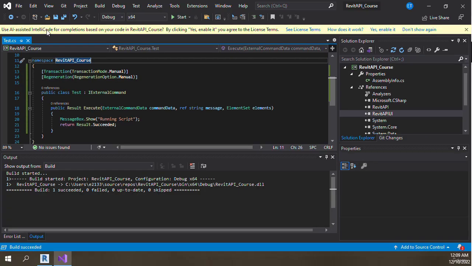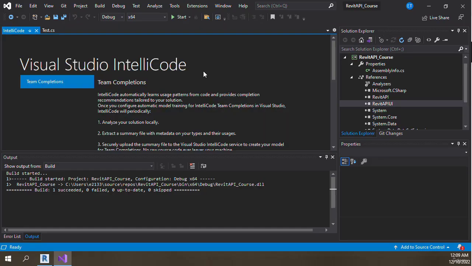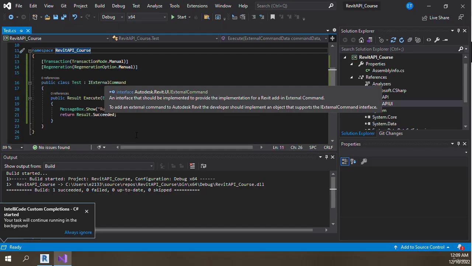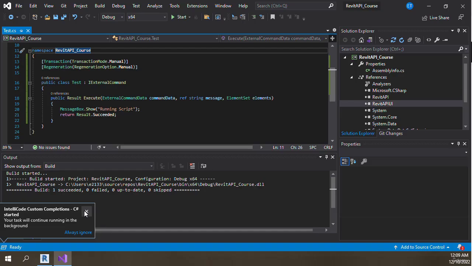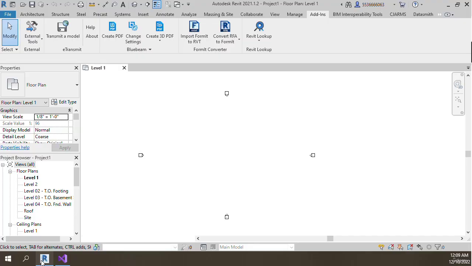It says now that there are assisted AI completions of the code. We're just going to enable it so that it will work better. Just closing that one. And our next step is to review how the code works. So for doing that, next step, we're going to open Revit.